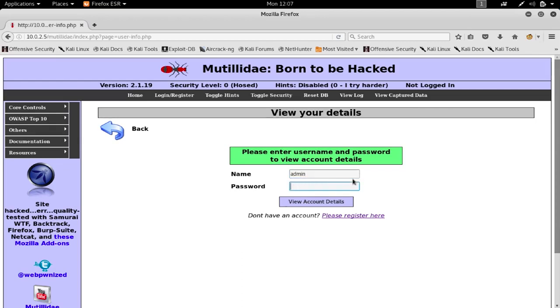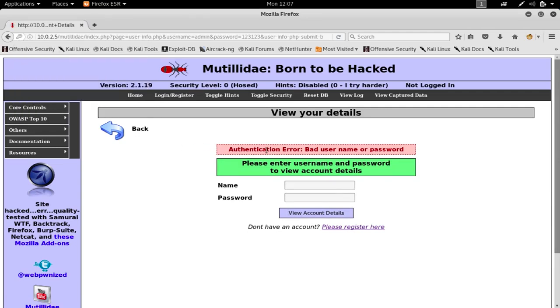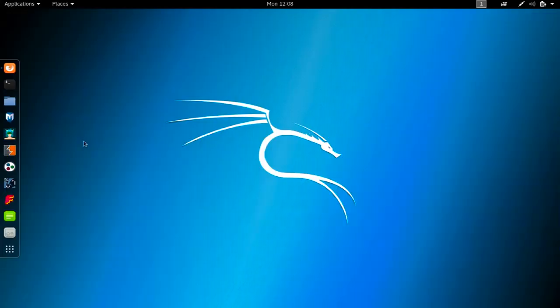Now let me show you what happens when we use a tool. So suppose that I don't know the admin password, and I will give a random password, 123123, and of course it will give me an authentication error because I specified the password as 123123. Now if you copy all this link from here, we can use it in our SQL map tool in order to find out about the vulnerabilities that we can use.